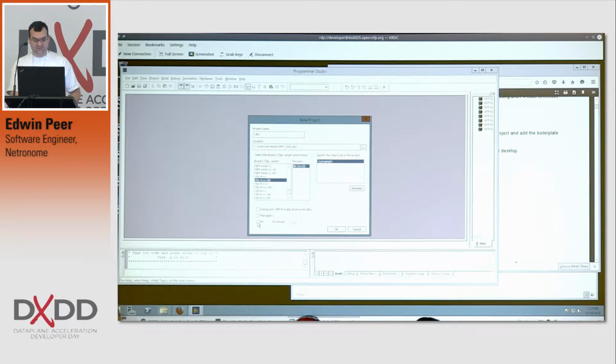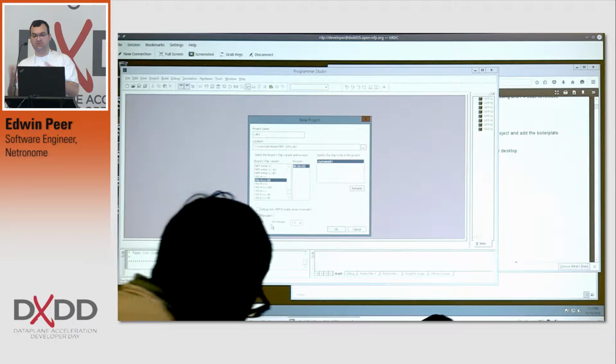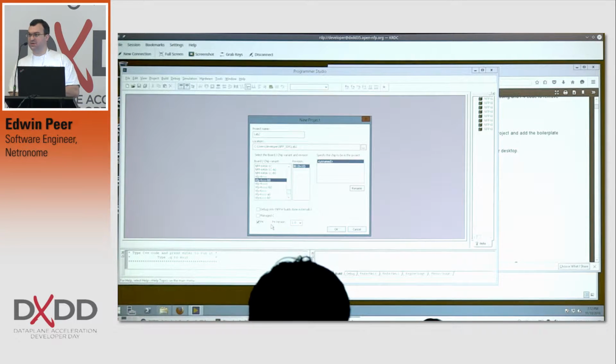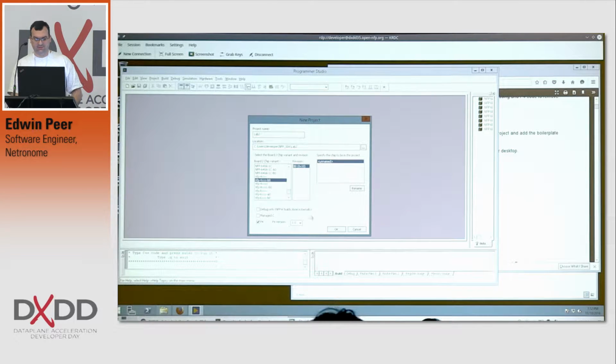Also important is to check this P4 box. We're developing a P4 application, and by doing this, we enable the IDE to enable all sorts of P4 stuff that we need later. And we're going to be implementing this version of P4. It's just an option for the compiler.